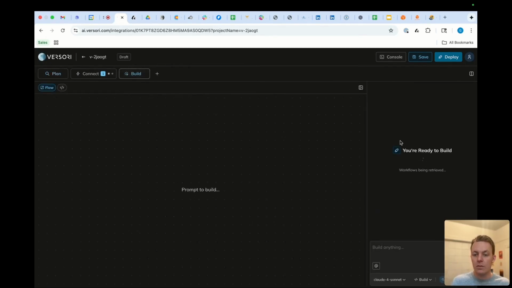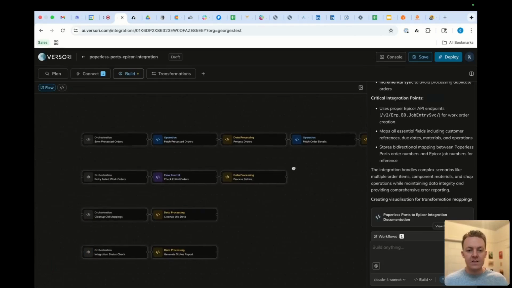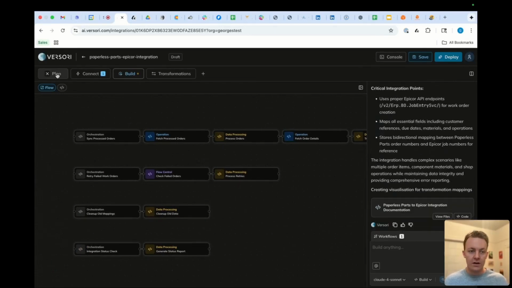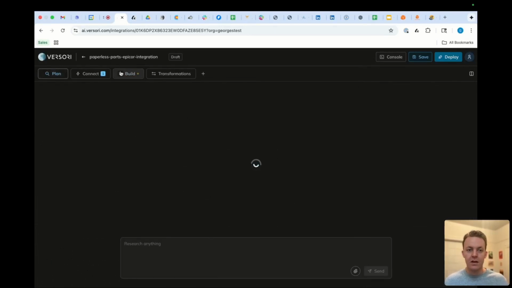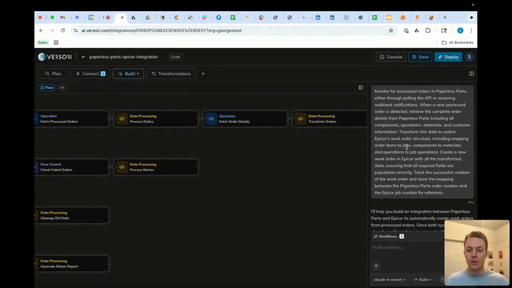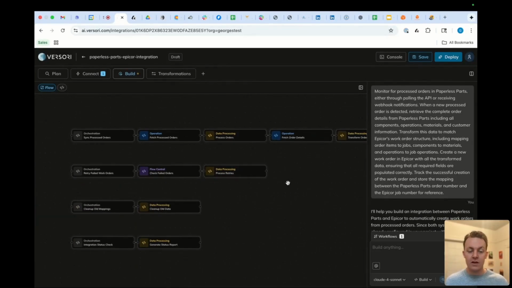So we're now going to go to the build agent. So this is an example of a pre-built example. And you can see here, all we've done is after the plan was completed, we've gone to build, entered the workflow. For this is a paperless parts Epicor documentation. We selected Epicor because their docs are available online. It will then build this integration. So it's gone away, entered this prompt, and it will assemble the integration in two formats.